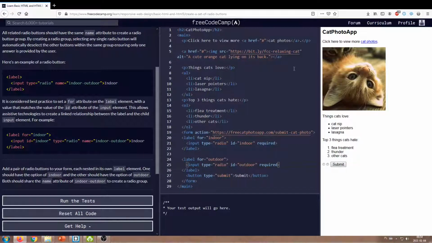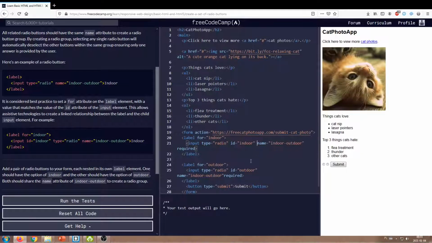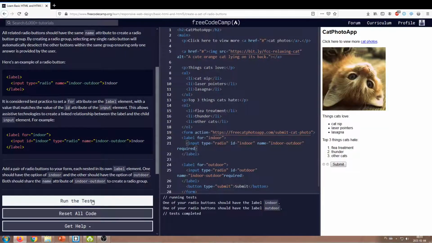All right. Both should share the name attribute of indoor-outdoor. Okay, so we can just copy that from here. Work less, always the best. And we're gonna paste it right here. Cool. Let's run the test.